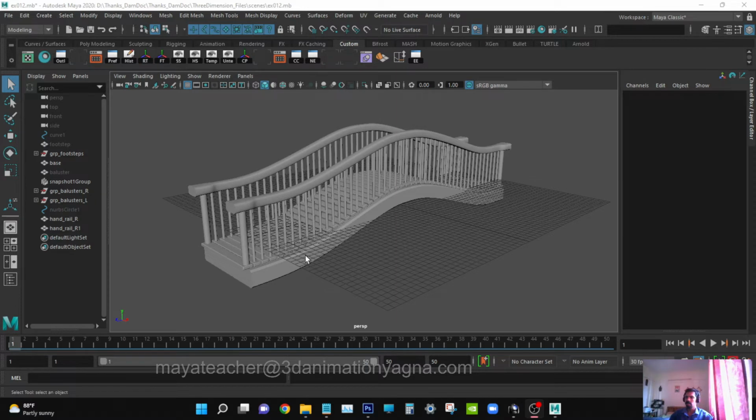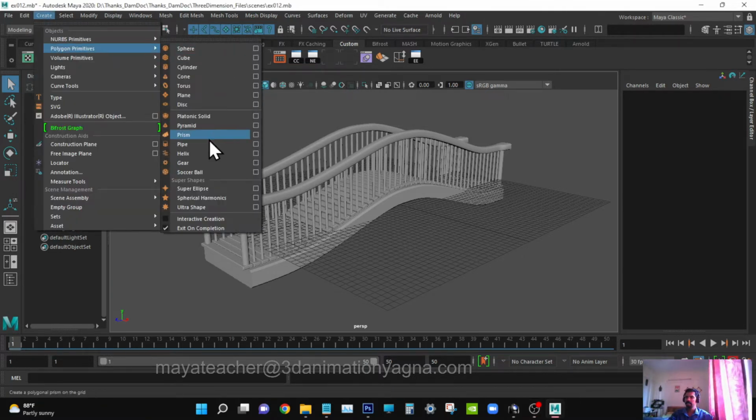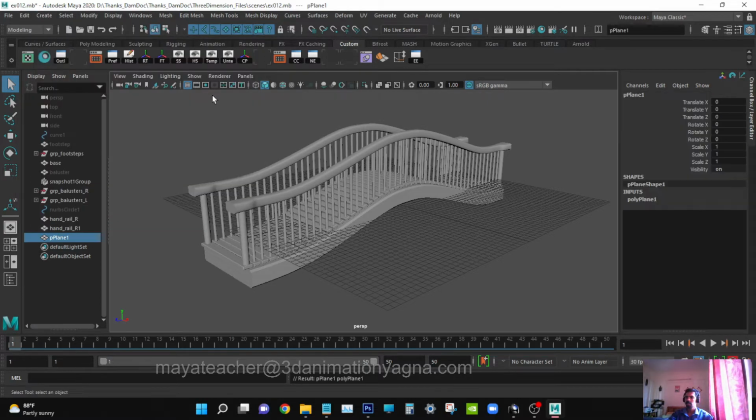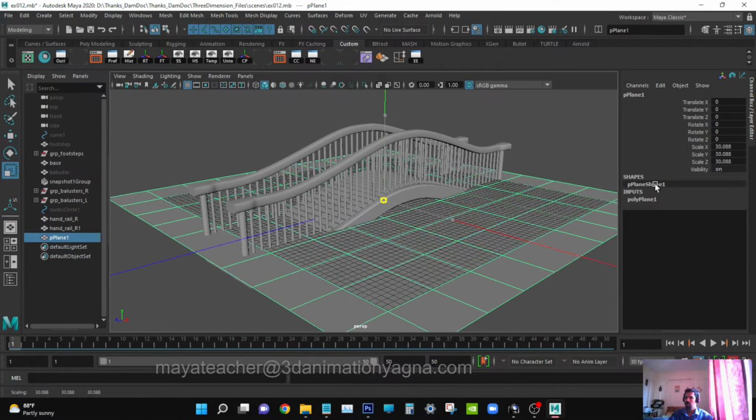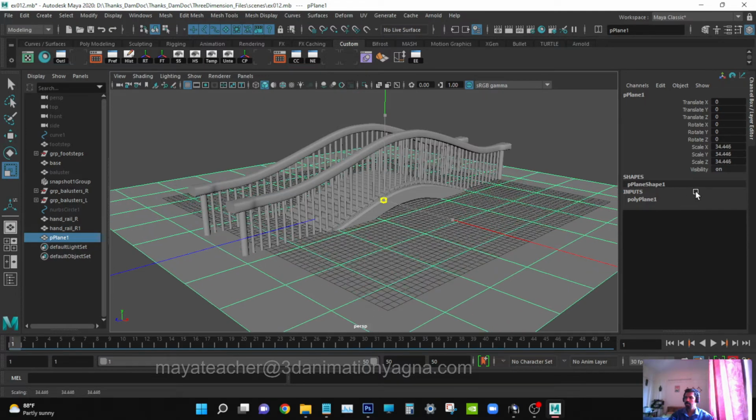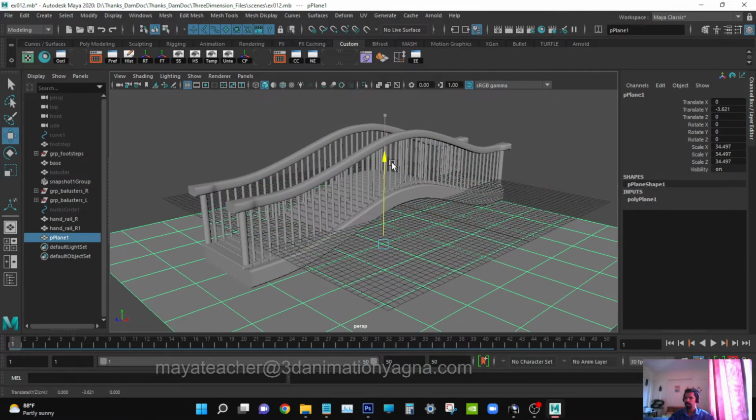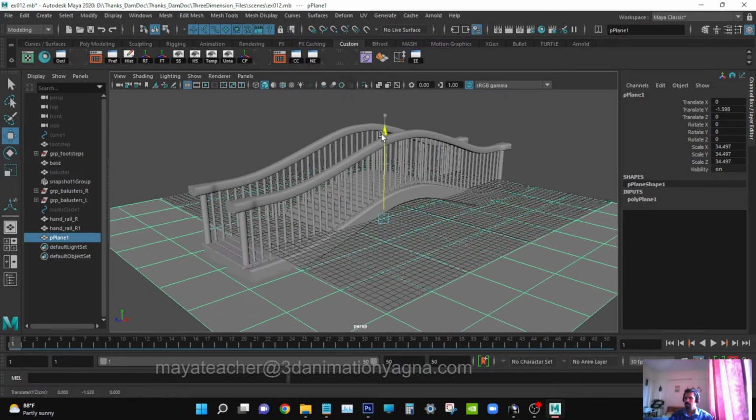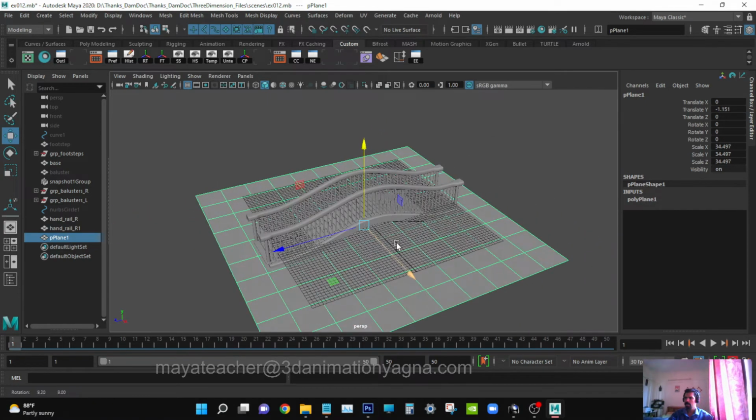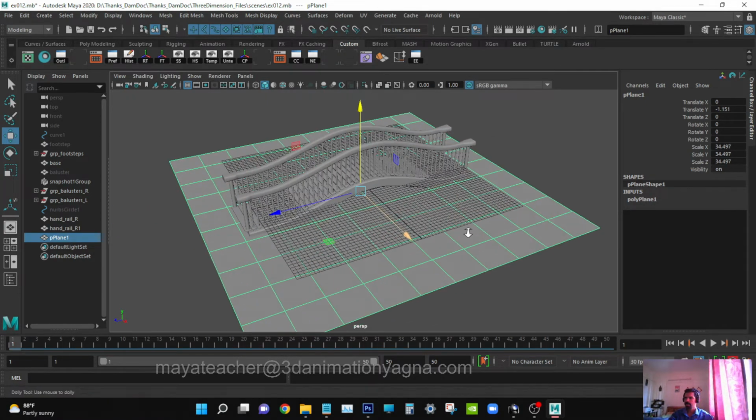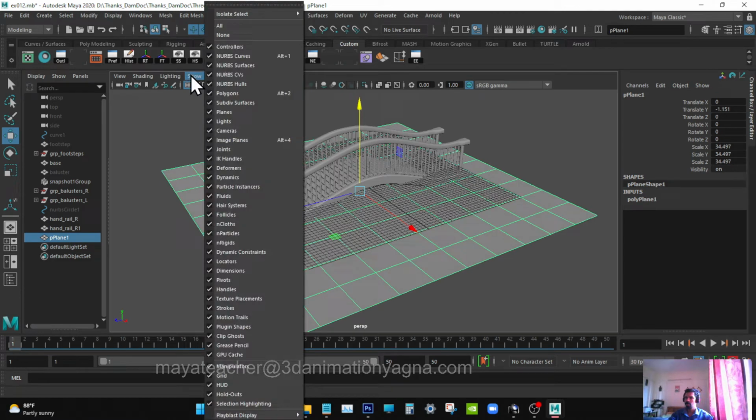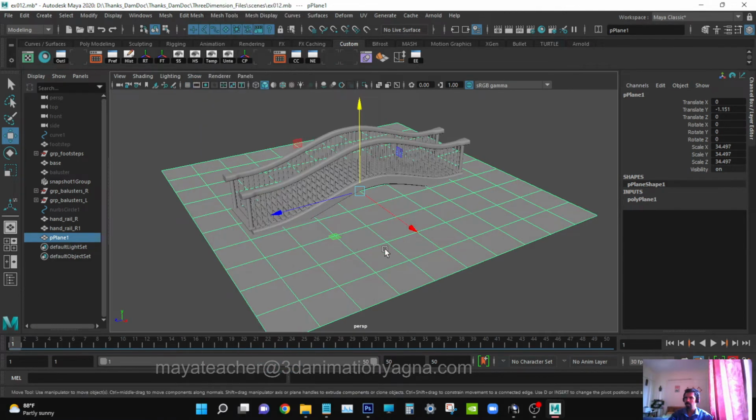Now let's create the ground for the bridge. Go to create, polygon primitives, plane, scale it up. It will be like this. Switch off the grid in the settings.